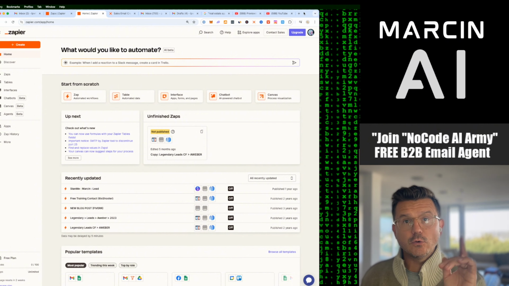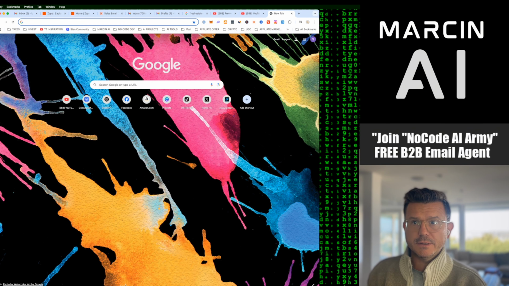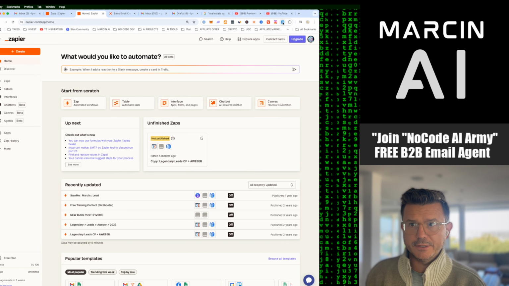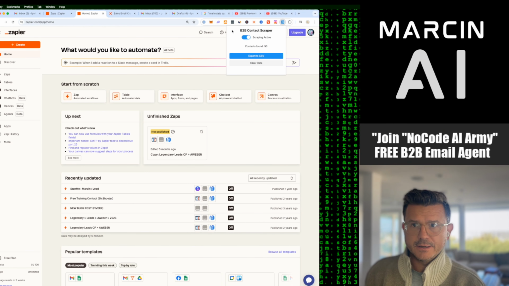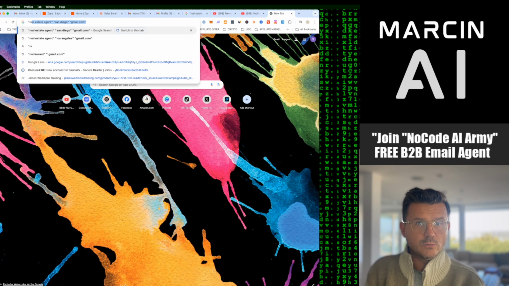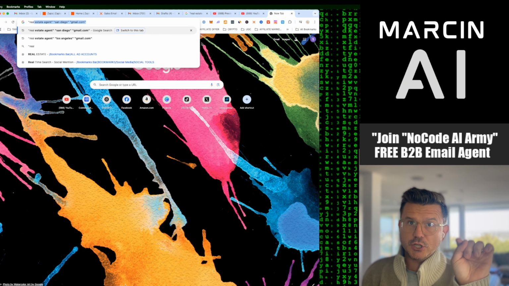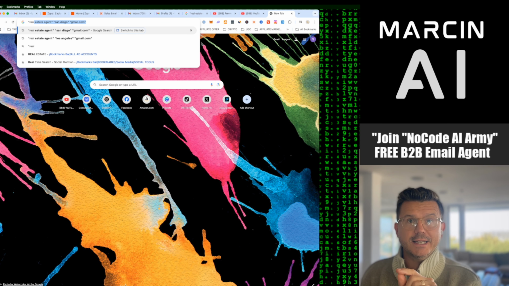Okay, so here is how the web scraper works. So we built this in our Chrome extension, which is up here. You guys can see it up here. It's called the B2B contact scraper. And all you have to do is go to Google and type in real estate, whatever you want the industry to be, whether it's real estate, whether it's restaurants, whether it's plumbers. So I typed in, make sure you put the quotation marks, real estate agent in San Diego.